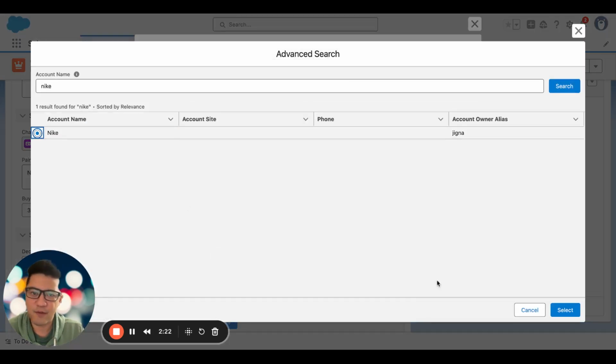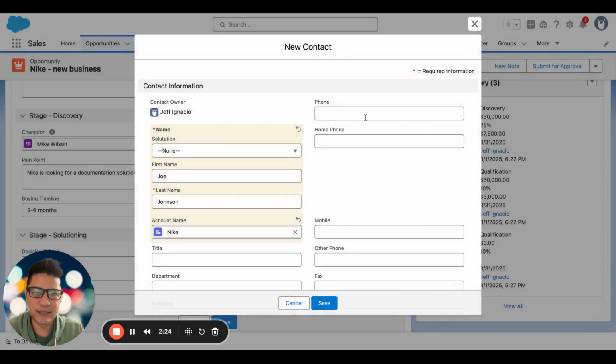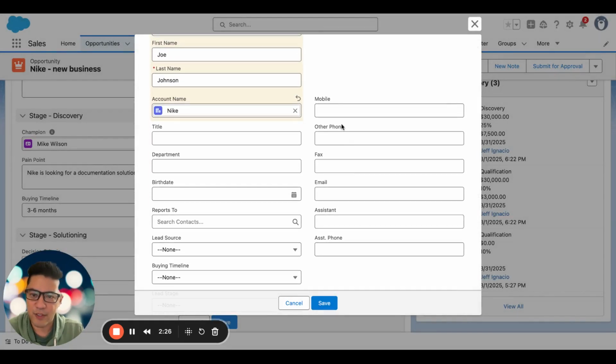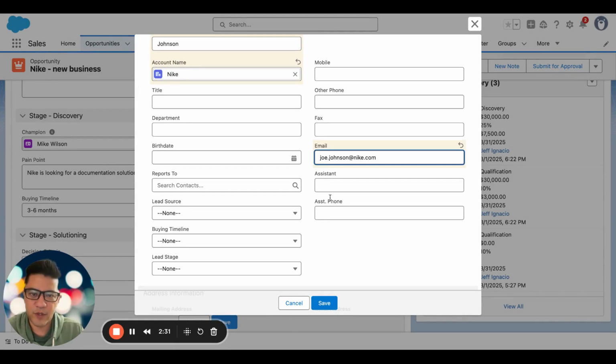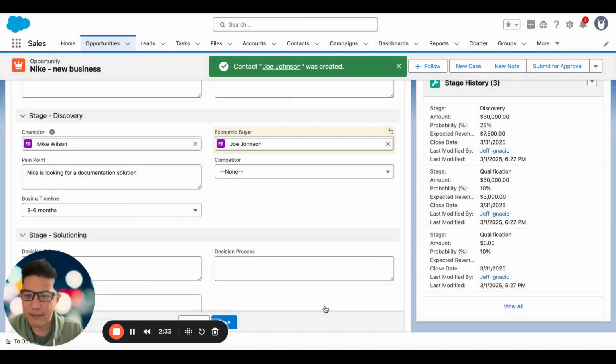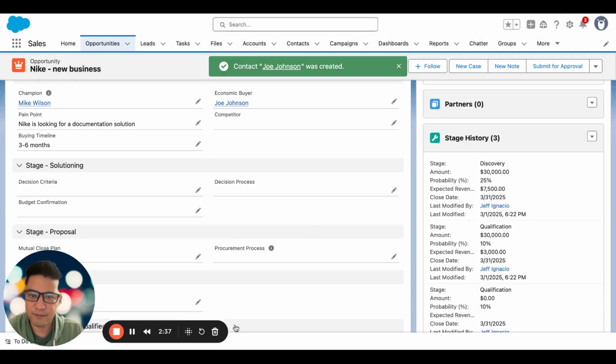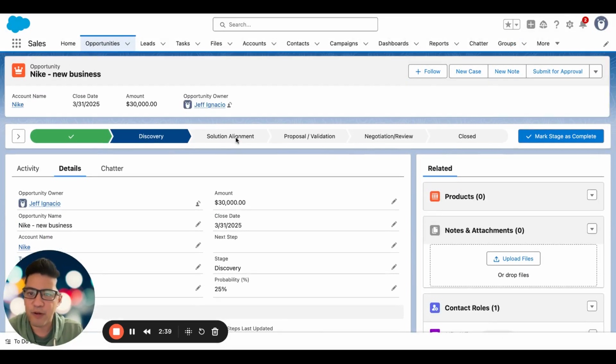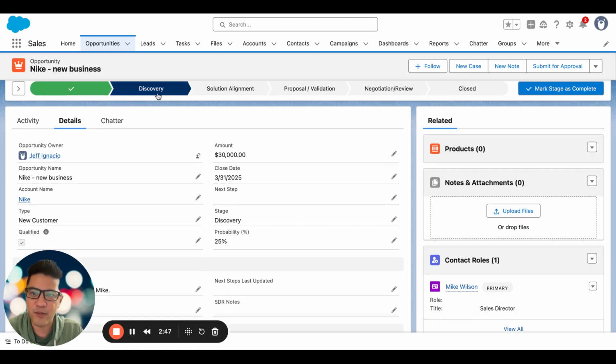Search for the account, click Nike real quick. And then let's go ahead and give this person an email. Okay, let's click Save. So now that I have the champion and the economic buyer, let's go ahead and click Save. And I'm going to try to move this forward. Now I have a couple of validation rules in Salesforce that prevent me from moving the opportunity to another stage without filling in some critical important information.